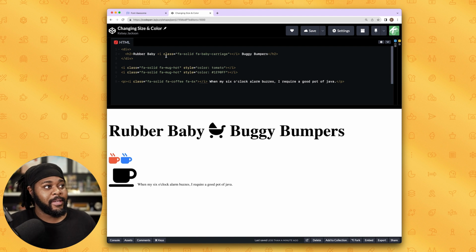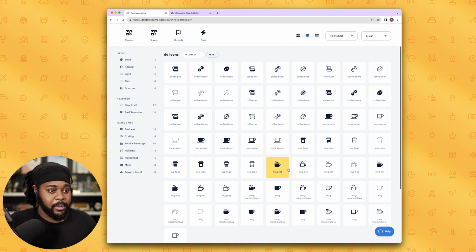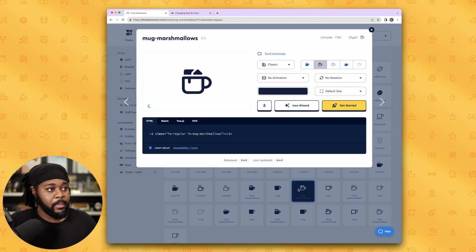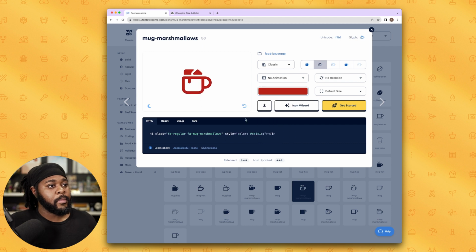And as an aside, if you'd like to see what an icon will look like before you add it to your site, you can do it on fontawesome.com. So let's head over there. Let's find an icon. That's a good one. A mug with marshmallows. How about that? So there's a few things you can do here. Let's try changing a color. Let's try a red color. Boom. Awesome. And you can see that that change is reflected in the preview window and in the code snippet.